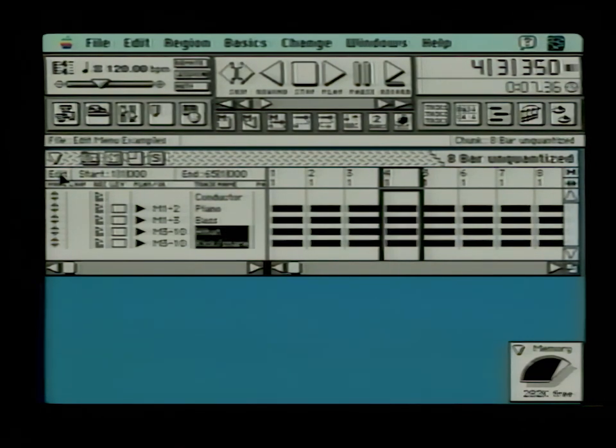Now we've highlighted the hi-hat and kick snare tracks, selected the region of measures to be quantized, and now it's time to quantize. Click on the region menu at the top and select Quantize.